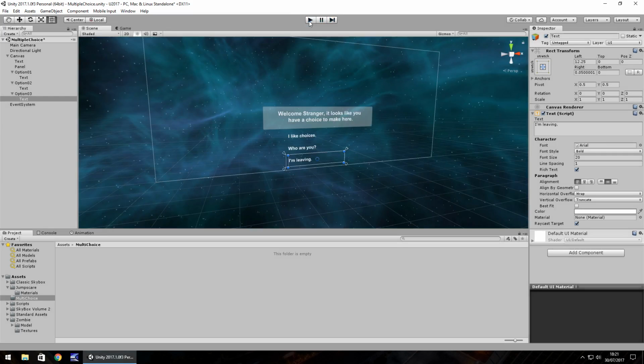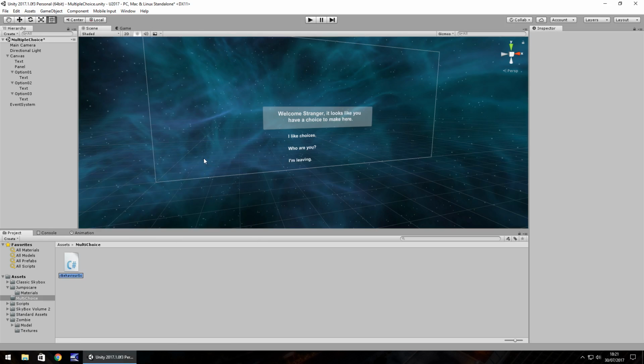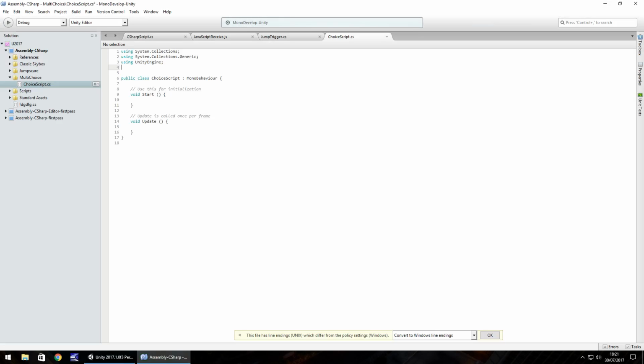So what we need to do now is create a script to allow us to pick one of the options, and then obviously depending on which one we pick, we have a different effect afterwards. So let's create a C# script. Let's call this choice script. And in MonoDevelop or Visual Studio, doesn't matter, we'll use 5 variables, I think. But firstly, we'll need to put using UnityEngine.UI, and let's get rid of void Start and any notes because we don't need them.